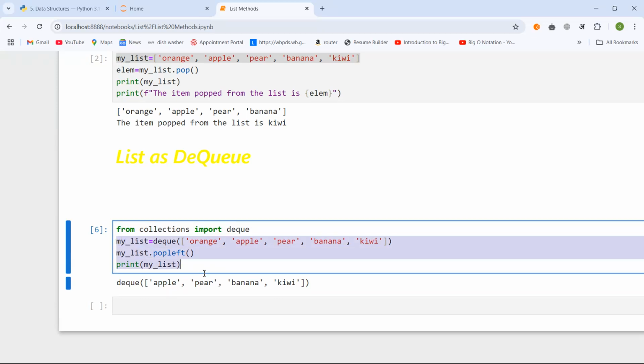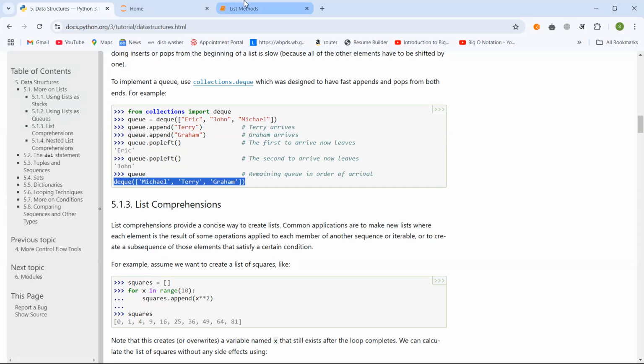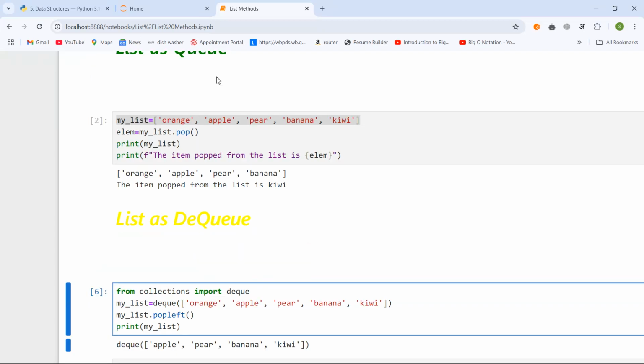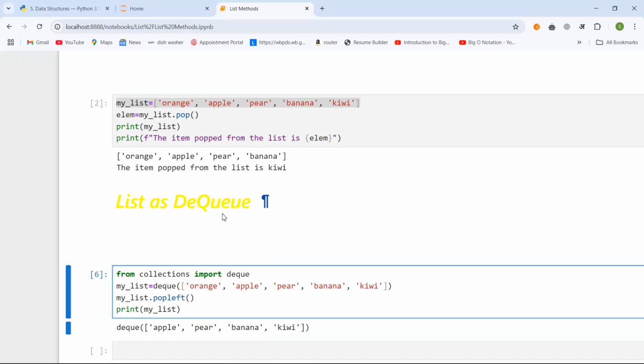I had heard of this before: data structure, list, set, tuple and dictionary. So when I visited this docs section, I found this as well. So the way to create a list, the first one was a list as a queue, and this is list as a stack.